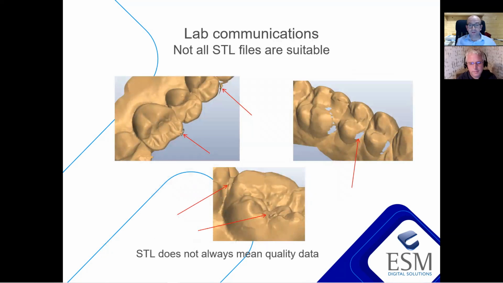One thing that's really important to bear in mind is that whilst there's always a lot of talk about STL files being the key thing that we should watch out for with a system, not all STL files are equal. In the same way, JPEG files representing a photograph, you can have a high resolution and a low resolution. You could take a JPEG photograph with a Nokia phone or with an iPhone 12 or 13 or 15, whatever is latest. You're going to get some difference in the quality of the image, of course.